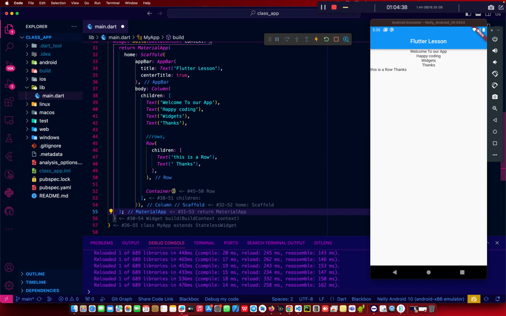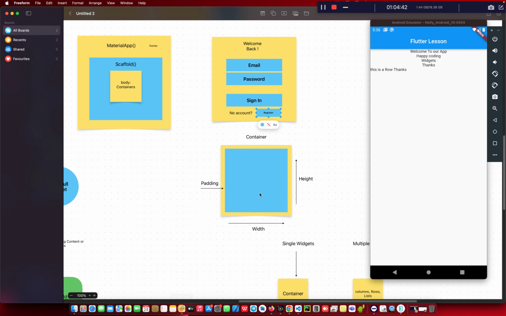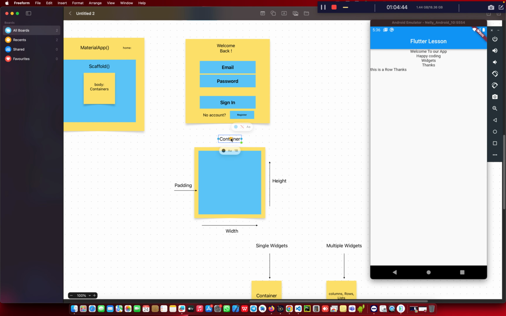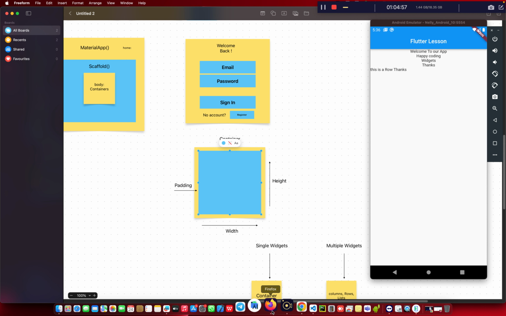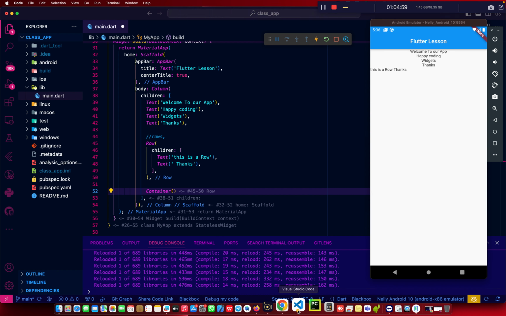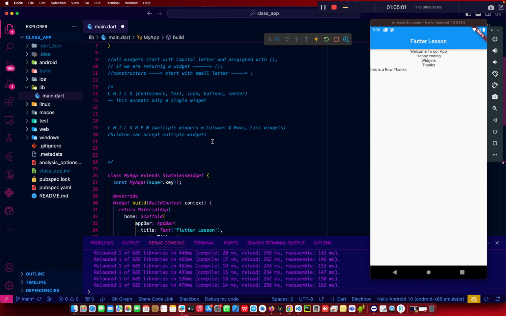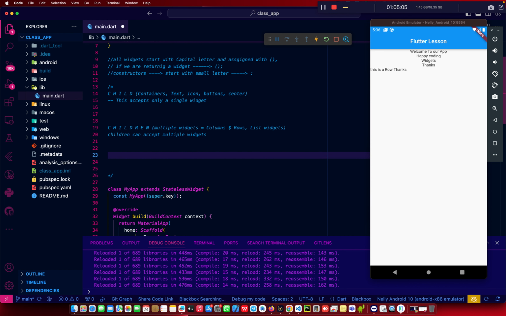So we can actually assign a container and we can give it a width and height. This is a container. It can have a width, it can have a height, and it can have padding at the same time. Then we can have the content inside it, and that's the child for it, because a container only carries one widget. This is containers.